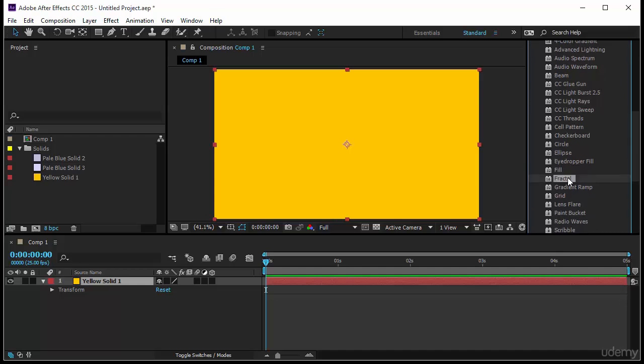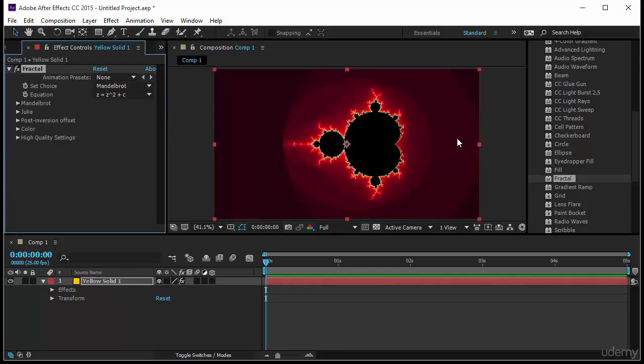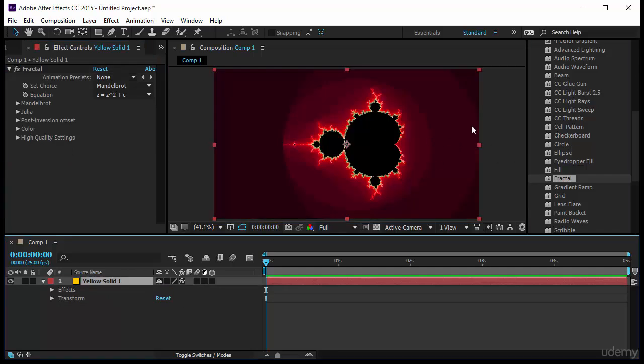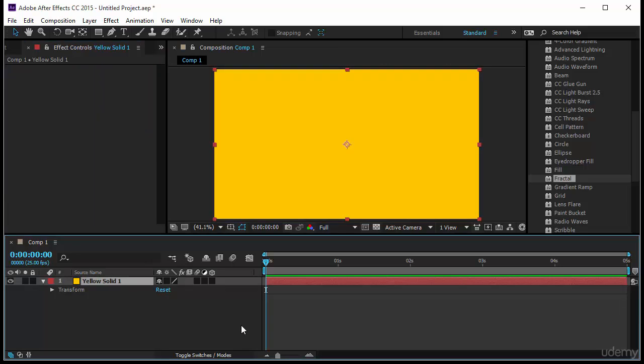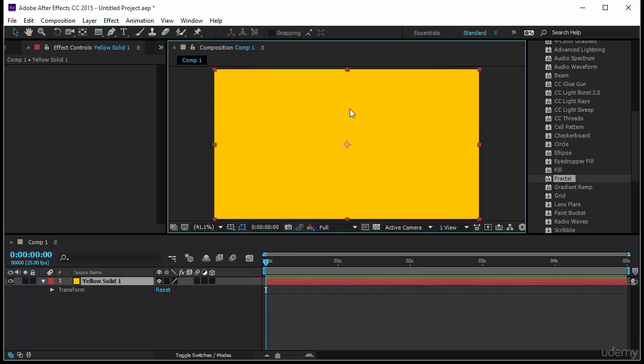If I go to fractal, for example, and I drop it here, of course, we'll see all about presets. Now, if you want a fractal background, you can only put a solid layer and apply the effect on the solid layer. You can come and change the effects the way you want now here. Cool. Let's delete this effect. Go back to normal.